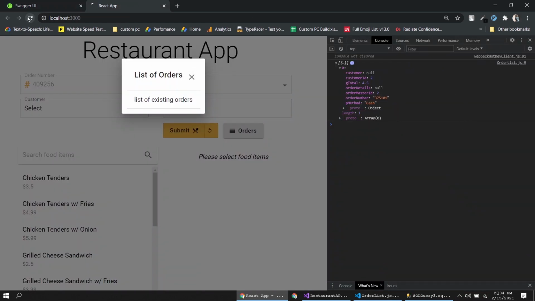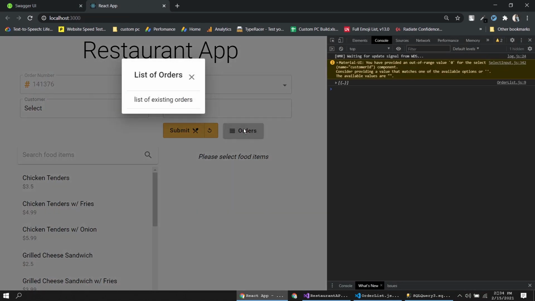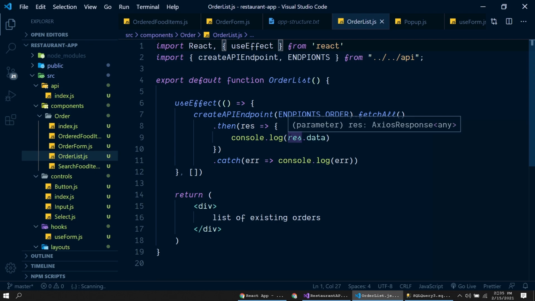Let me reload this page. Click on this button. So here we have the corresponding order object. And here we have the additional customer information. Now back to the application, let's save this array of orders inside a state object.